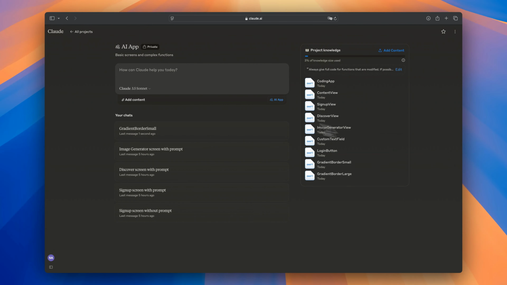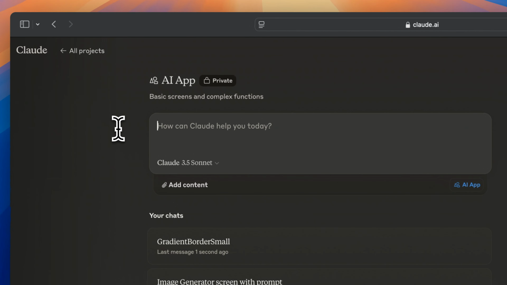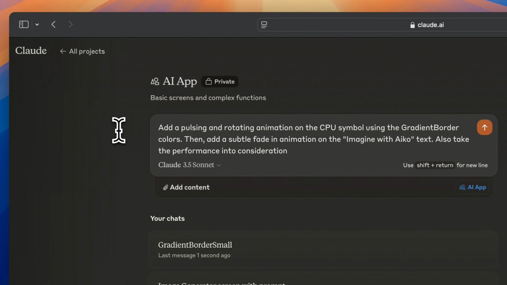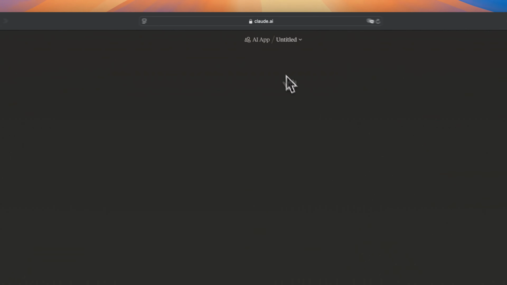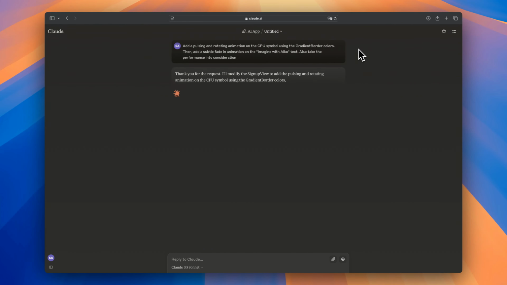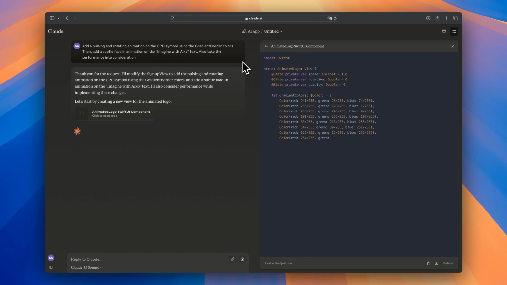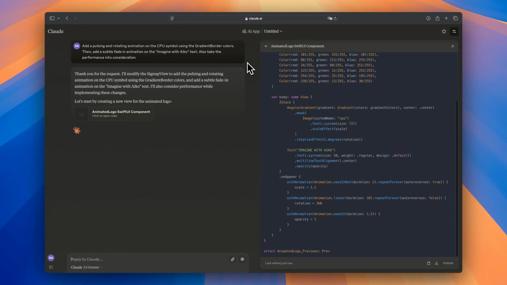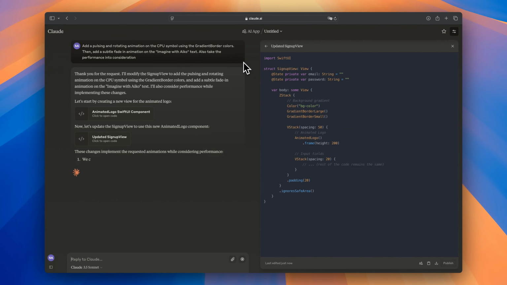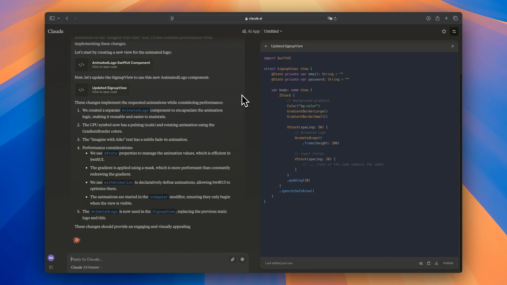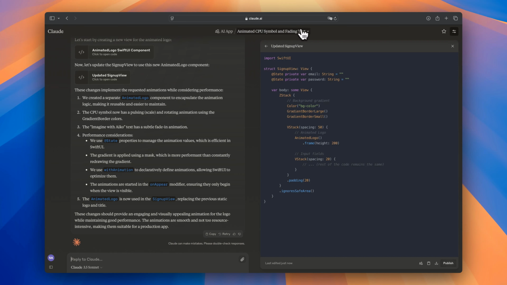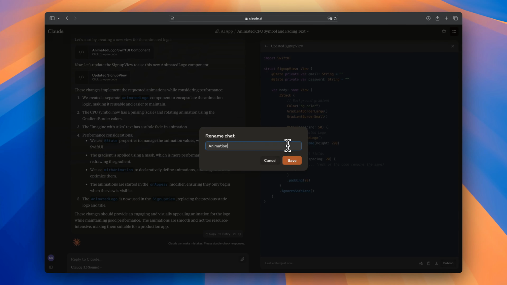We'll craft a precise prompt for Claude to generate a pulsing and rotating animation effect. As we await the code generation, we'll also explore the artifact feature, which Claude uses to present substantial, self-contained content in a separate UI window. This feature is particularly useful for complex code snippets or detailed explanations that you might want to reference or modify later in your SwiftUI development process.